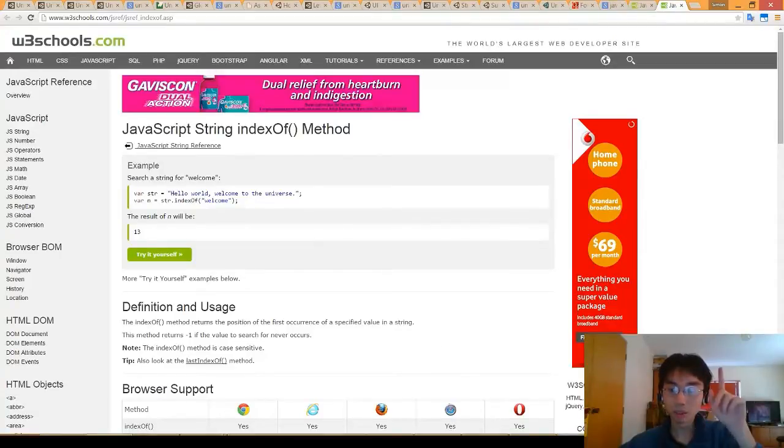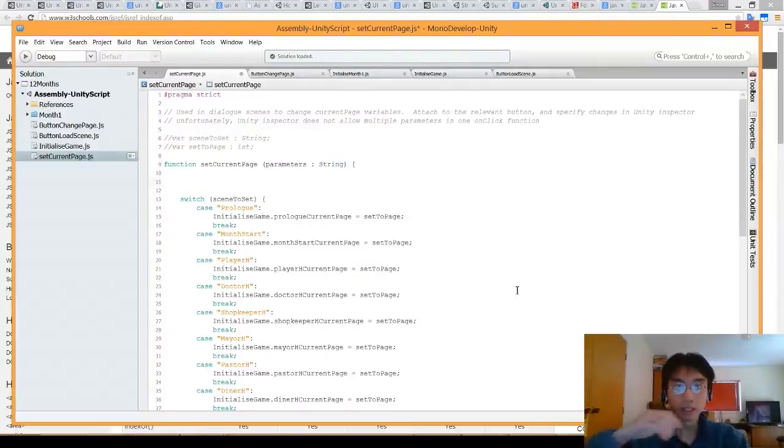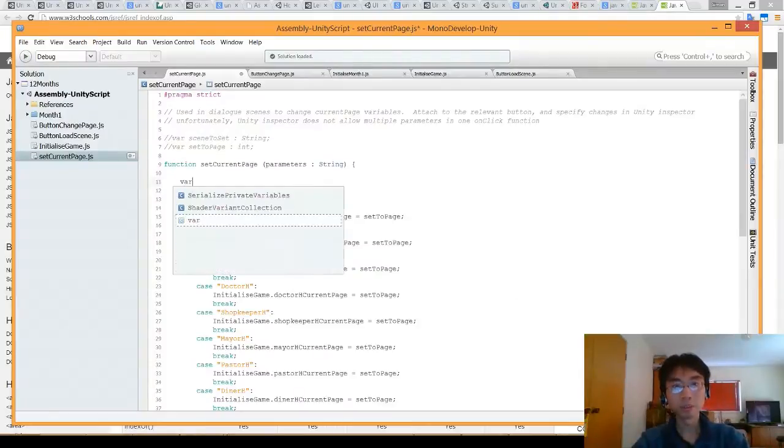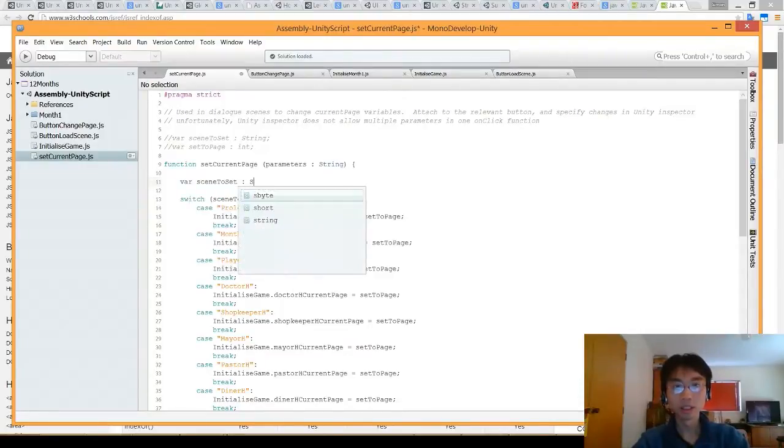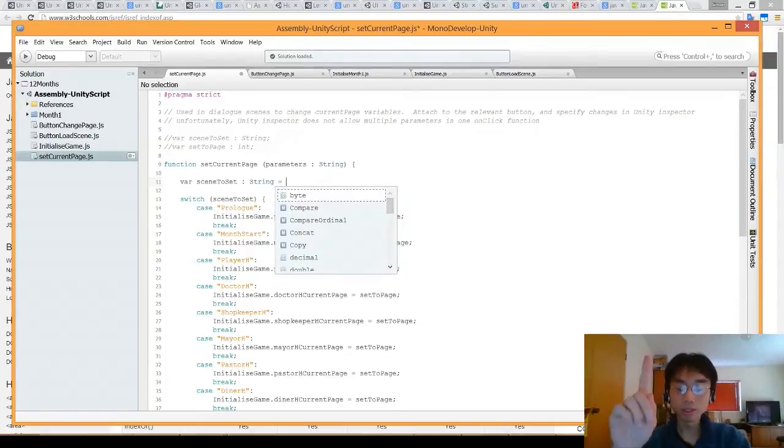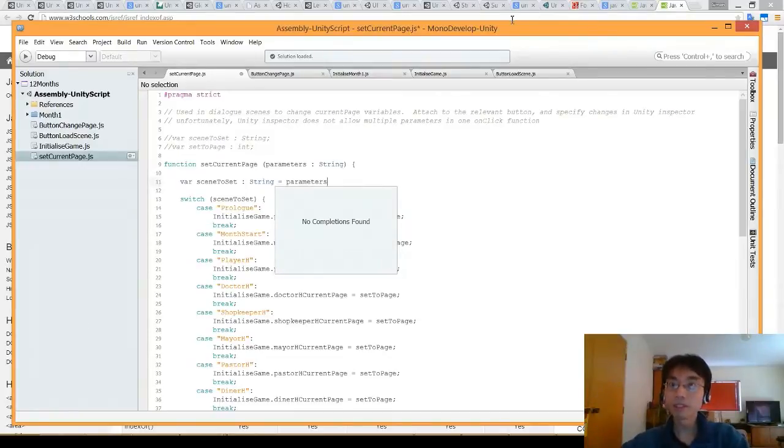What we can do is say variable seen to set string, and it always turns it to lowercase. I don't know why. Equals parameters. We're just gonna try and fit as many things as possible into as few lines as possible for some odd reason.